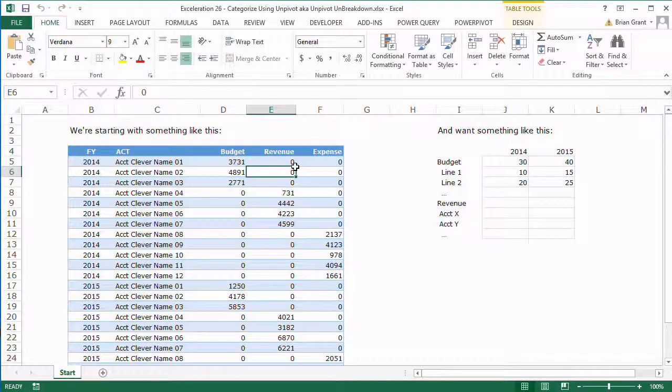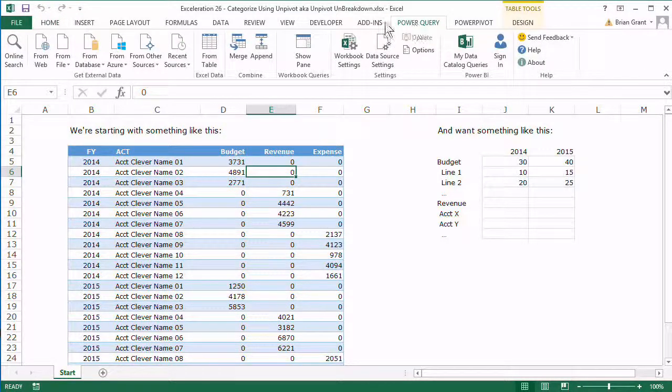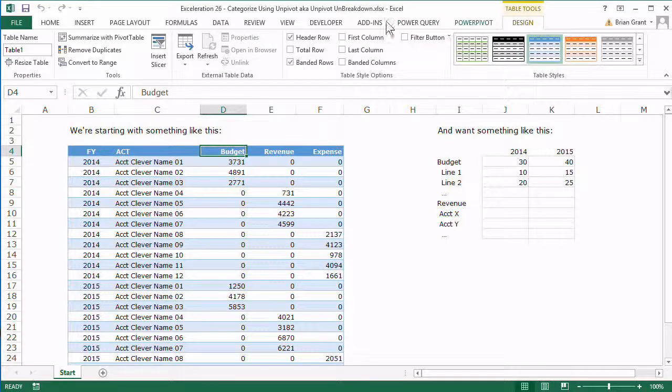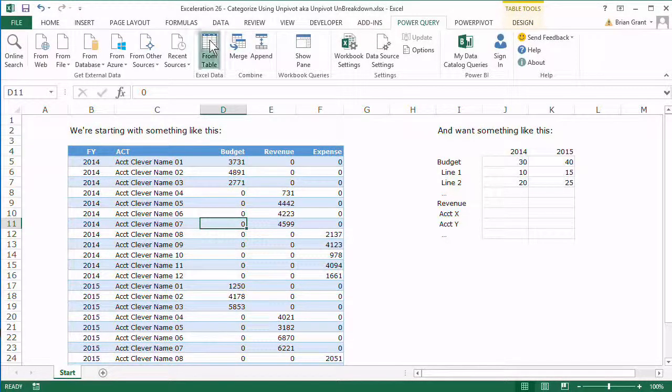And to do that, we could do it in regular old Excel, but I think it's going to work a lot better in Power Query, and Power Query is a lot of fun, so we're going to do it in Power Query. To start off, I'm going to head up to the ribbon and go to Power Query. I've removed the drop-down filter buttons, but this is in fact a table. So I'm going to go to Power Query and do Get Data From Table.